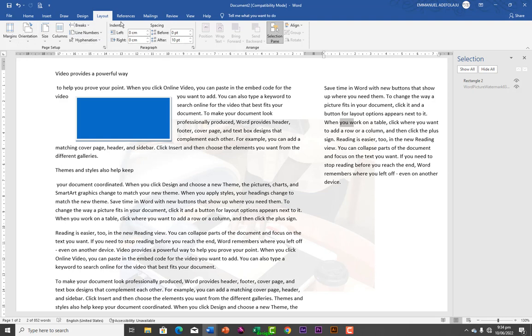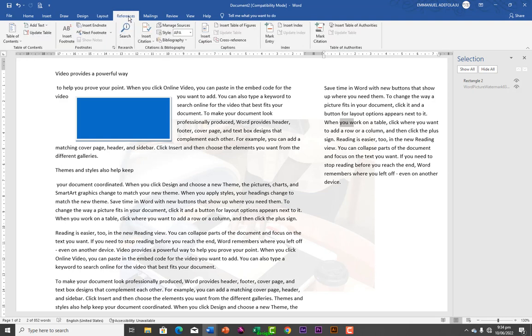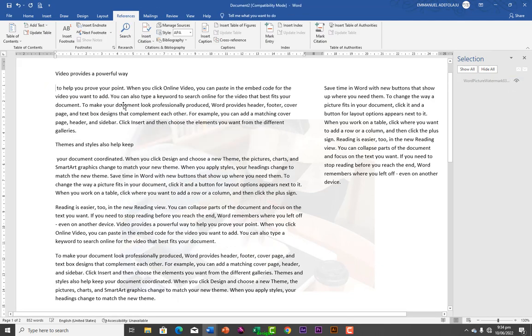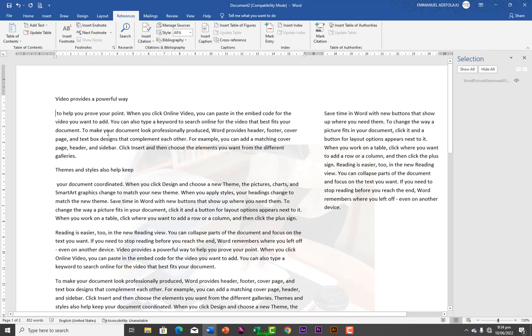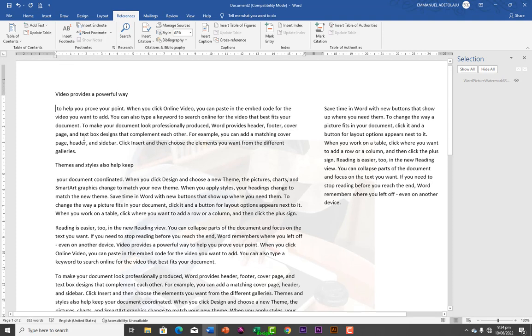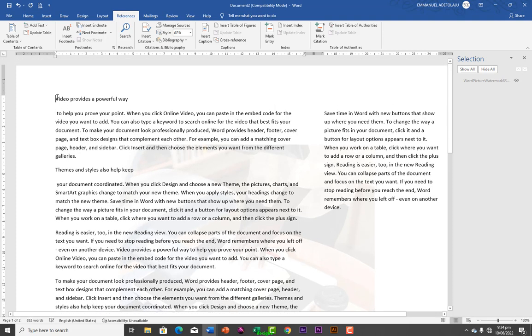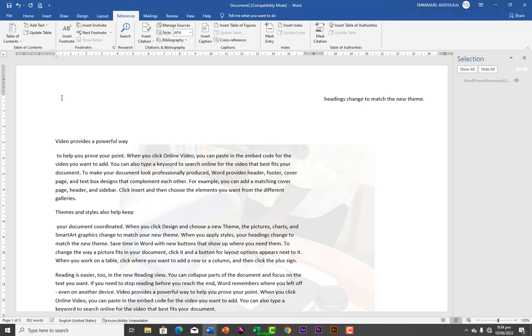So the next will be reference. Now under reference you have table of content. I've also explained table of content, how to create table of content. So let's say you want to create table of content from this data. For example, I'm just going to bring this down like this.